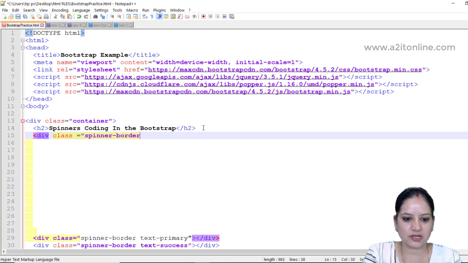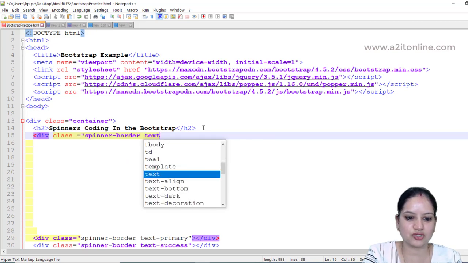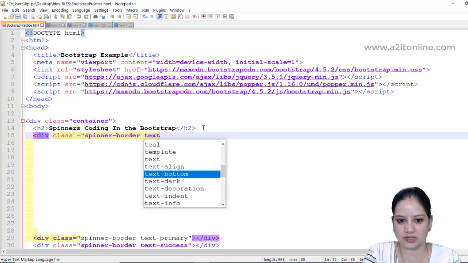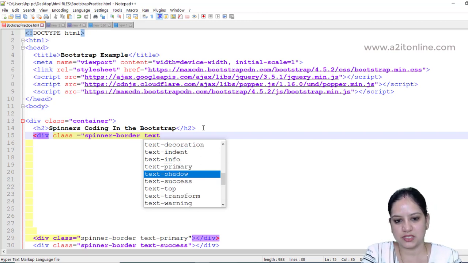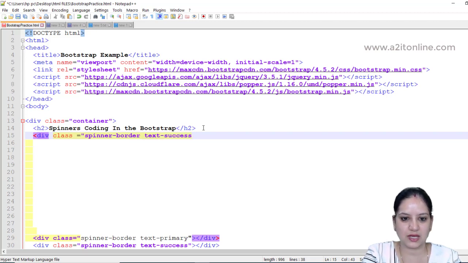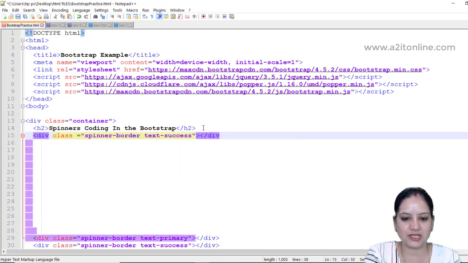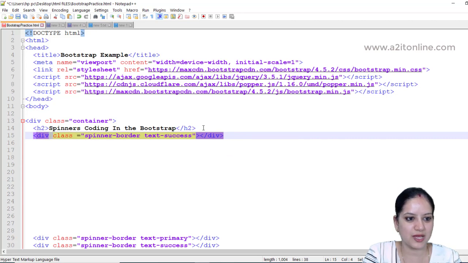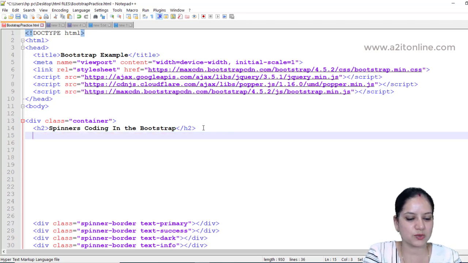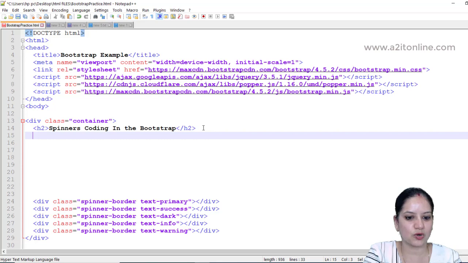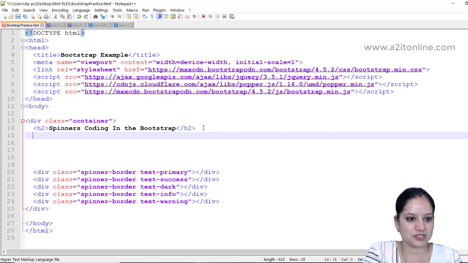In this spinner border option, you can now choose what kind of text you want: bottom, dark, decoration, indent, primary, shadow, success. Let's say I want the success one. I close this bracket and that's it, close the div tag. Similarly, you can have many different types of spinners which I'm going to list in front of you, and very shortly we will run the output to see the different spinners.